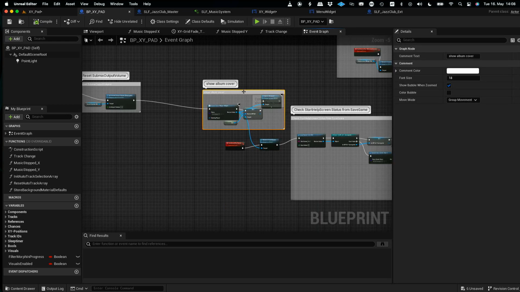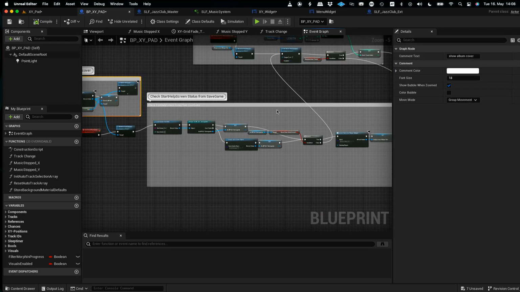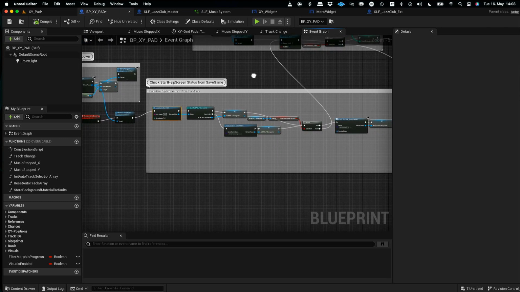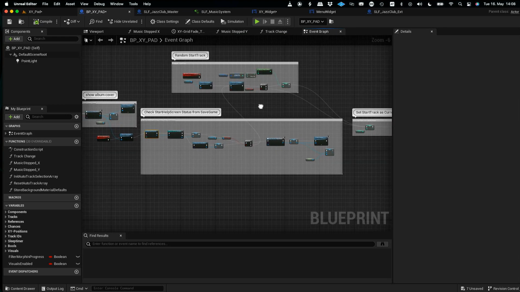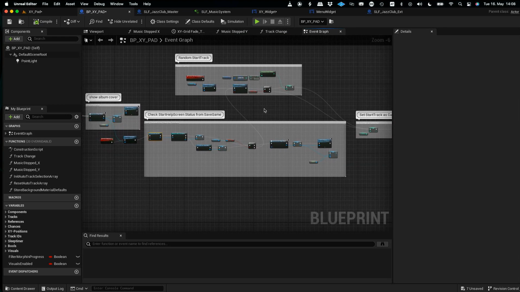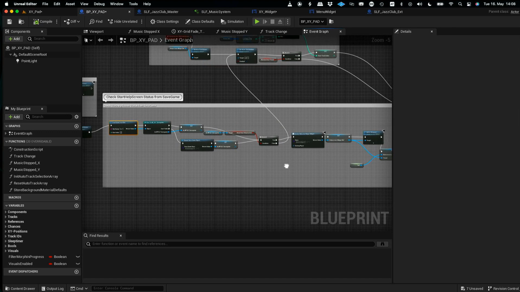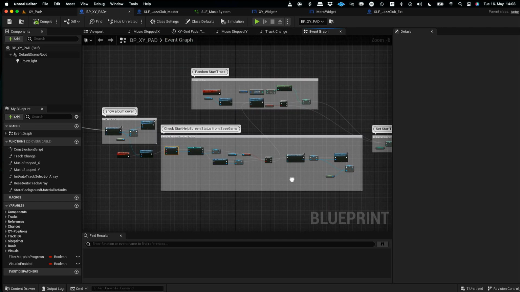After that, I'm quickly showing the album cover here. After that, I'm reading data from the save game, because I don't want the app to always start at default values. I want the app to remember the last user settings, and this is the readout for that here. And also it reads out if the user has chosen to see the welcome screen or not, stuff like that. So this is just reading out of the save game.